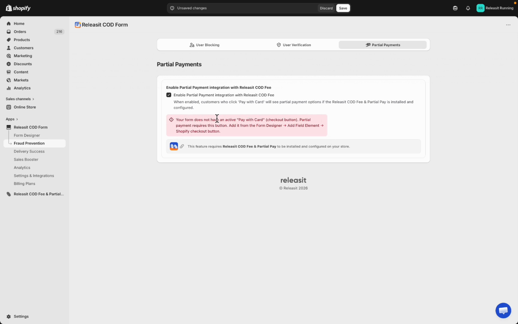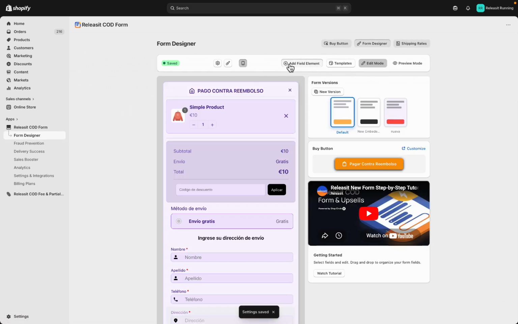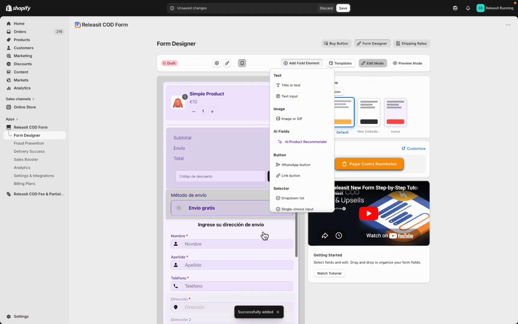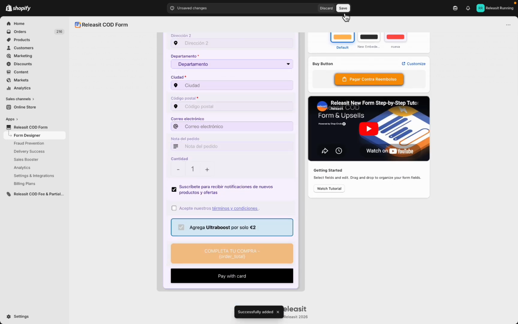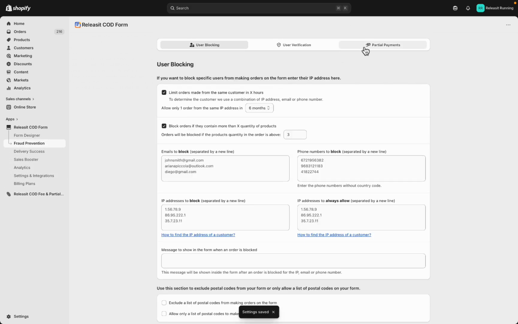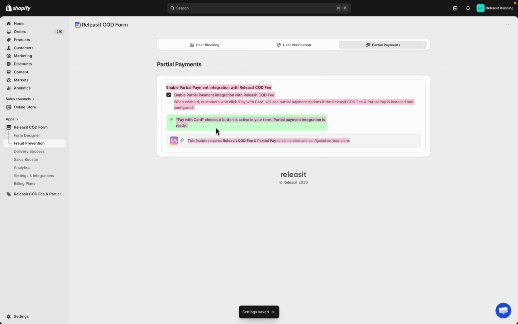If the message appears in red, it means the Shopify checkout button, Pay by Card, is not currently visible in your form. If you see the red message, don't worry. Go to Form Designer, add the Shopify checkout button to your form, save your changes, and then go back to Fraud Prevention to confirm that the message changes to green. When the message is green, your integration will be fully set up and ready to use.